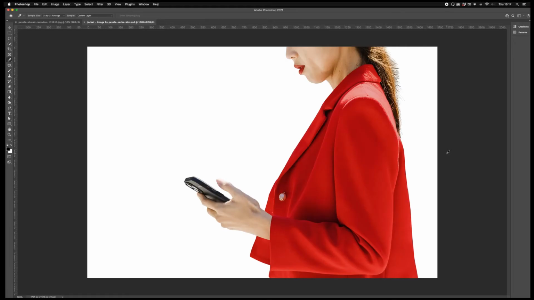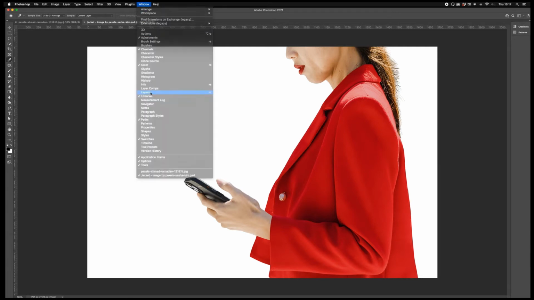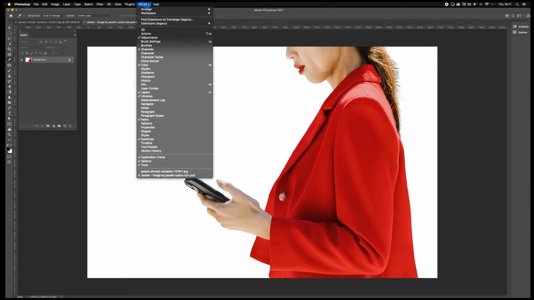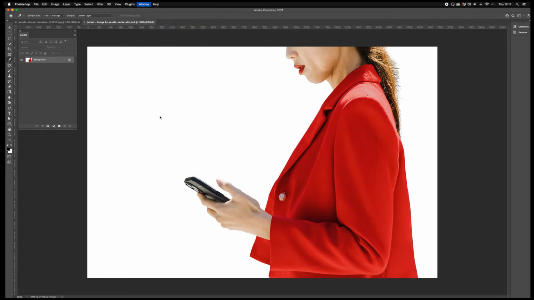Okay, we're now in Photoshop with the jacket image open. To do this tutorial I need to open the layers window, so I go to window, drag down to layers, and I also need the properties window open, so I click back on window, drag down to properties.